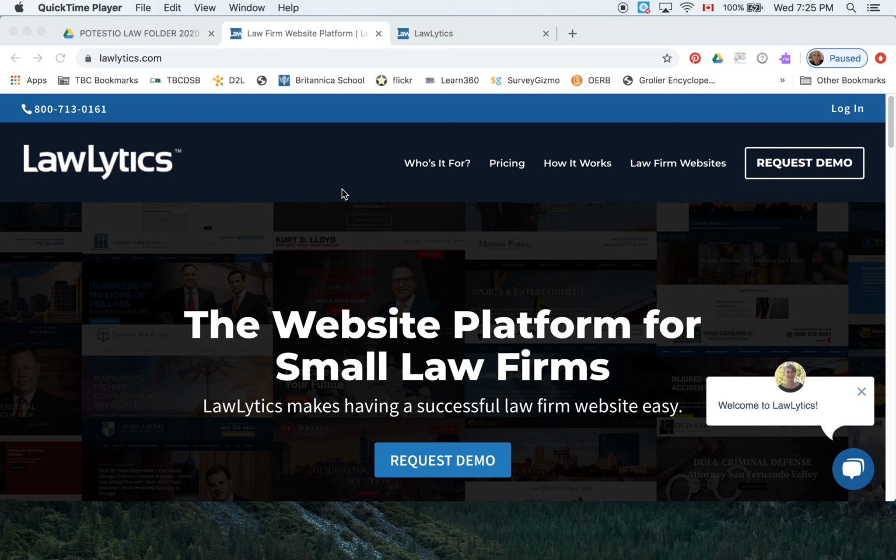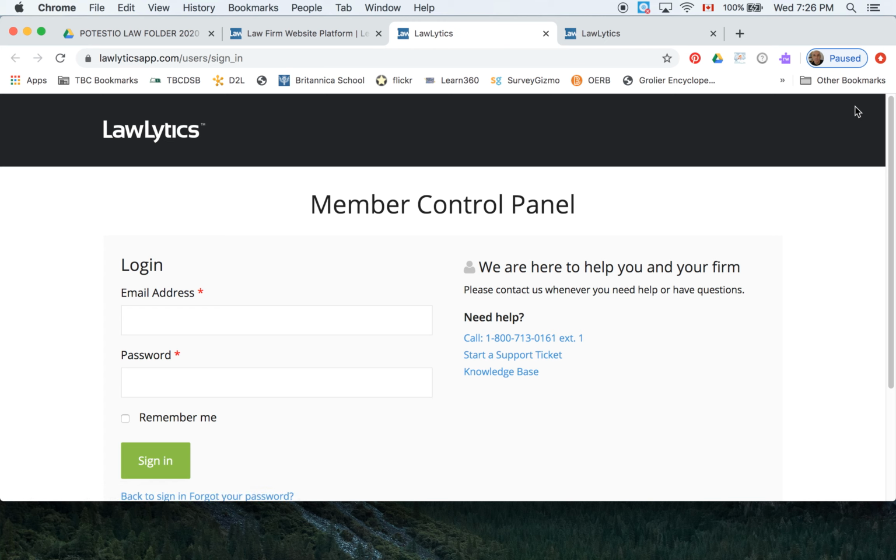If you look here, this is lawlytics.com, the location on the internet, and then you just simply from here go to login. And it'll give you a page to log in.